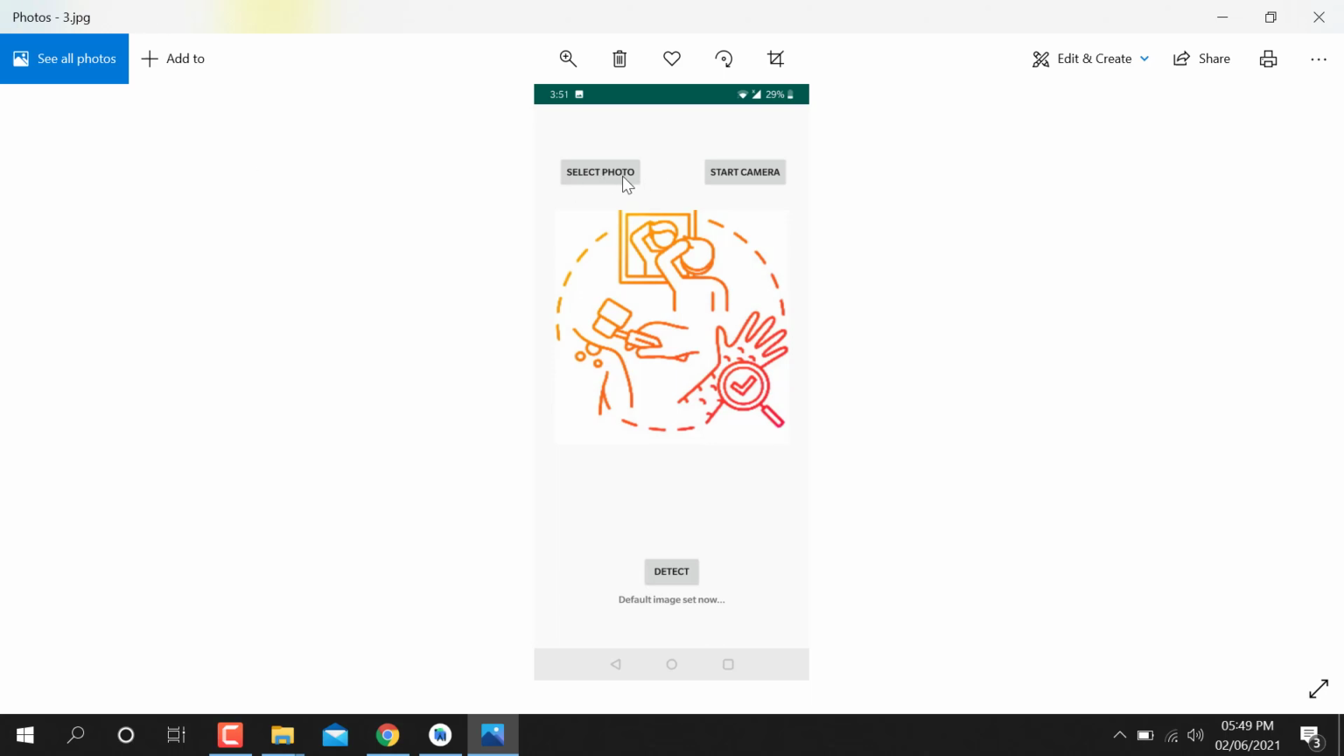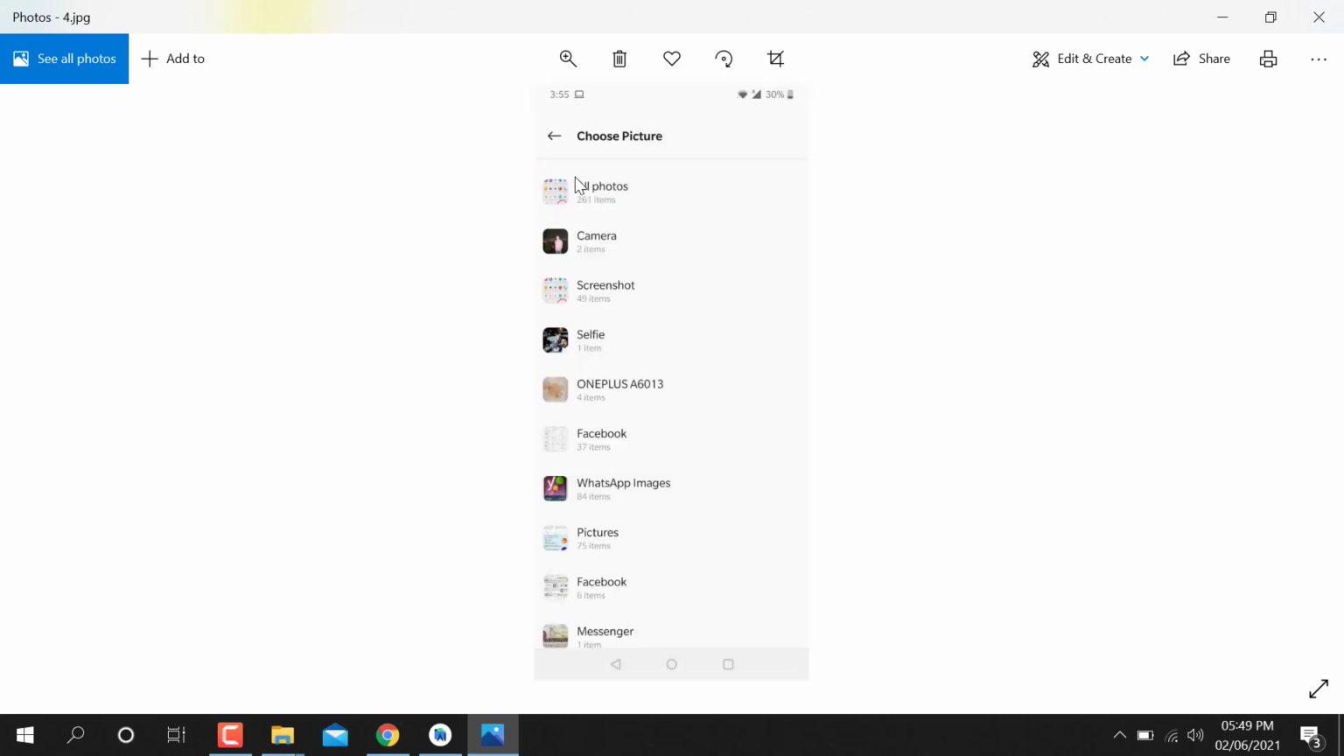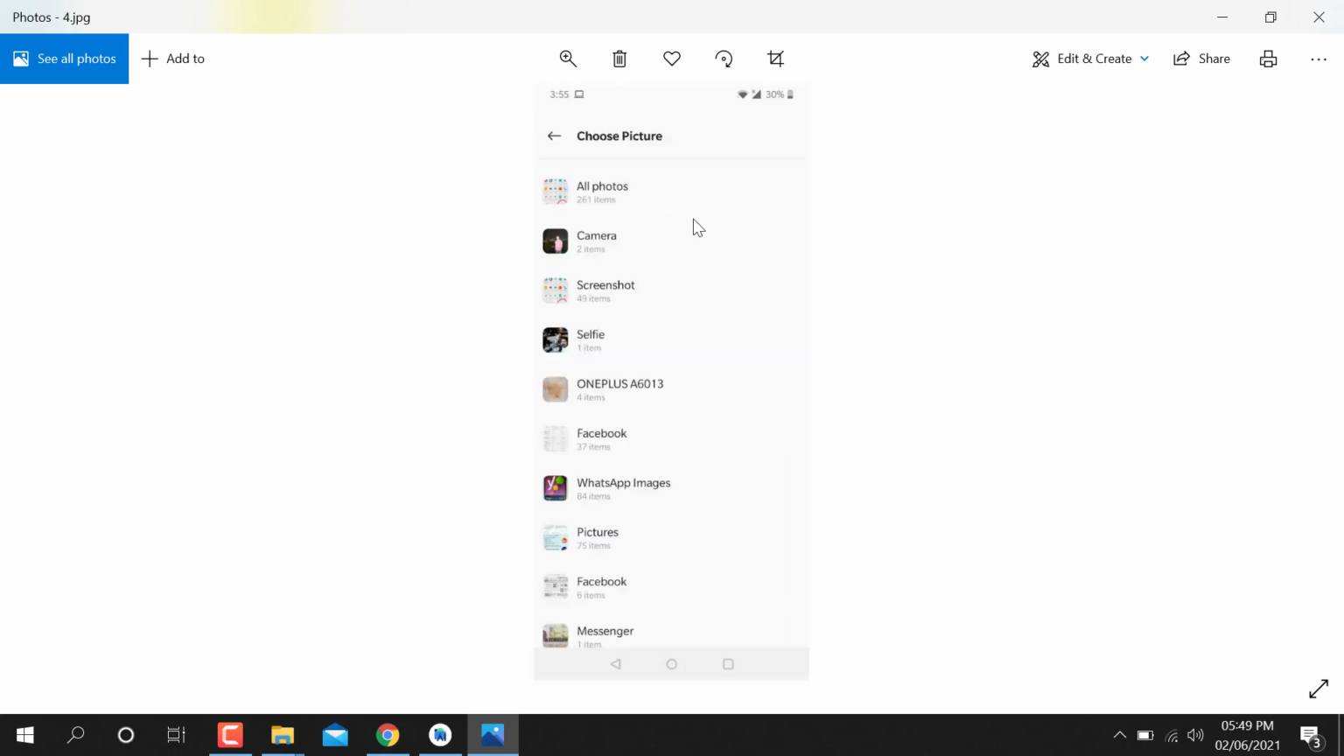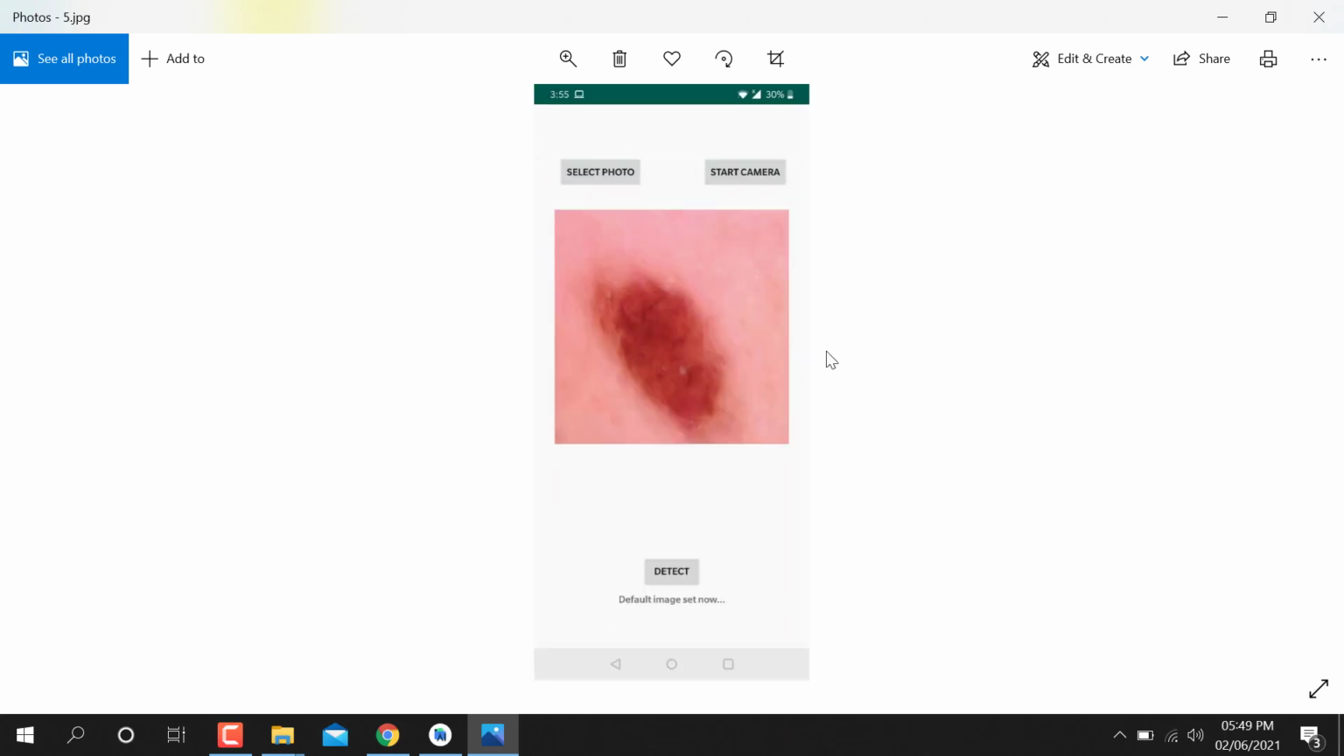It will show buttons: select photo and start camera. When you press select photo, it will select images from your gallery. When you press start camera, it will select images in real time from your camera. I'm pressing select photo. It's selecting the photos from my gallery. I selected this photo. After that, I need to press detect.